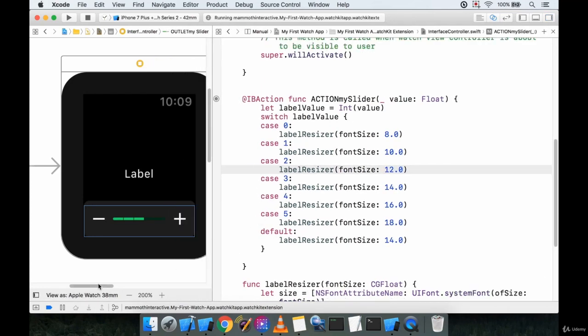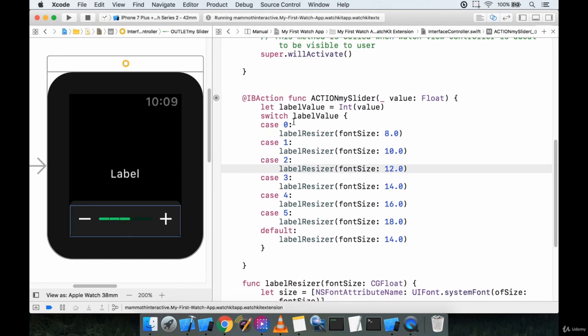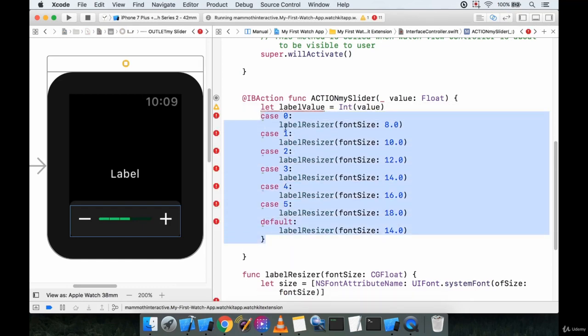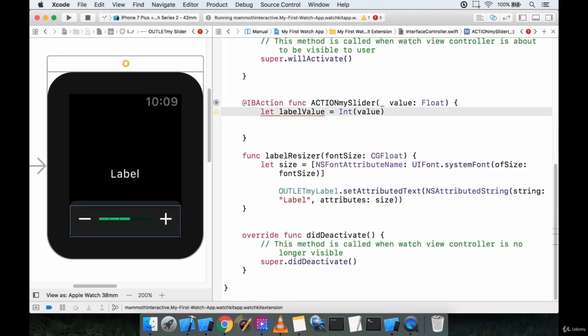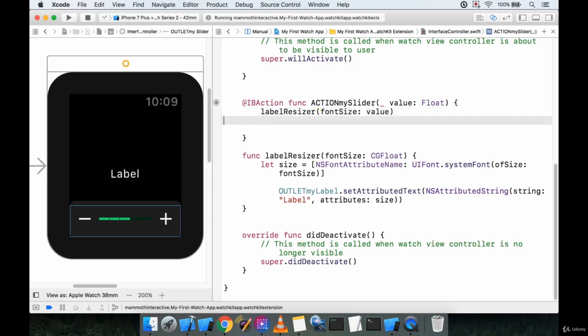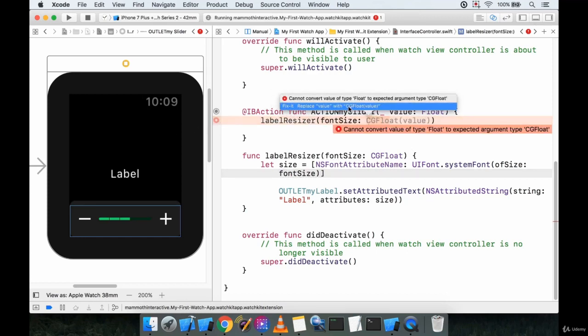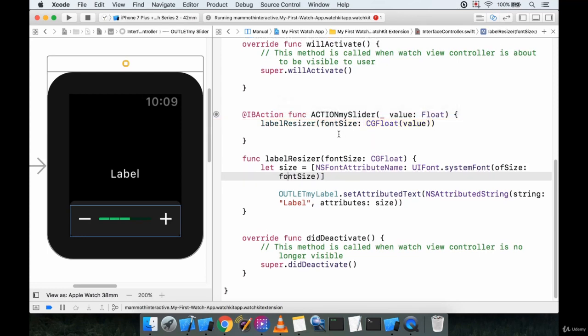Let's get rid of that. So now let's see what happens. So we're going to get rid of these case statements. Let's see here. Get rid of that. And now we can just say, get rid of this too, label resizer, and it's going to take in a CG float, and you would think we would just be able to say value, but float and CG float are not technically the same thing. So we're going to have to convert it to a CG float. And as you can see, it's popped up this little fix it. It says replace value with CG float value. So instead of converting it into an integer, we're converting it into a CG float.